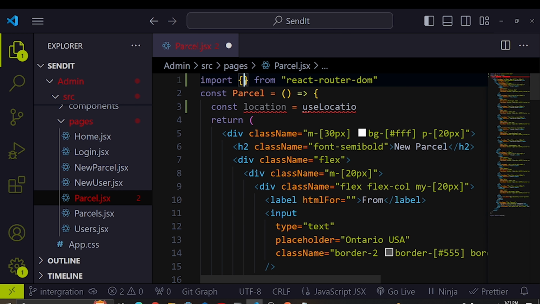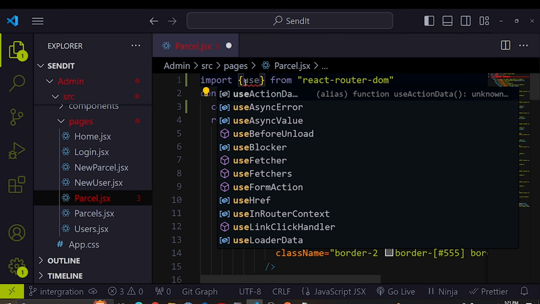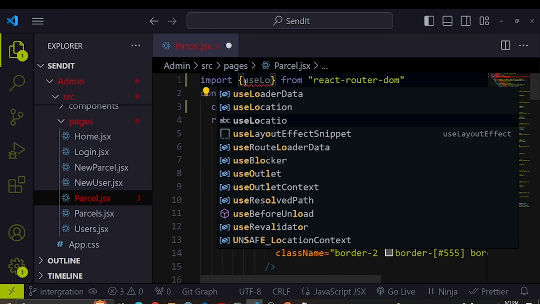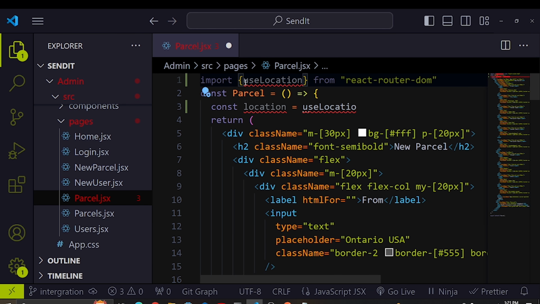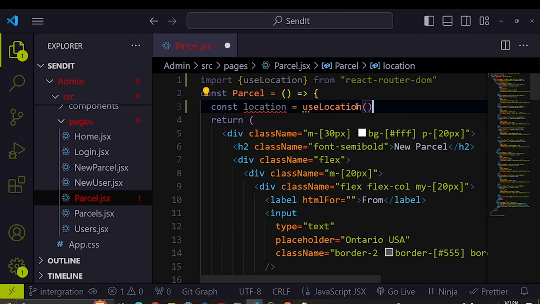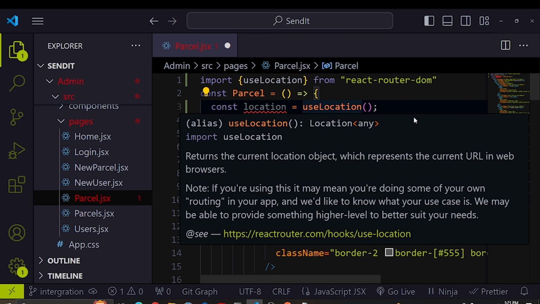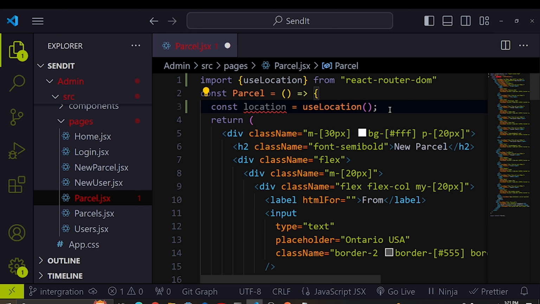And in here I'm going to use useLocation. This is what I want to import here, useLocation, like that. So here we are going to have that as our hook or our function. So useLocation here.